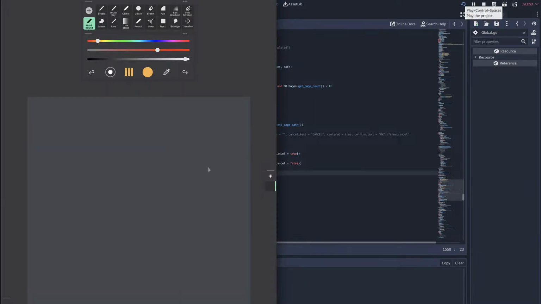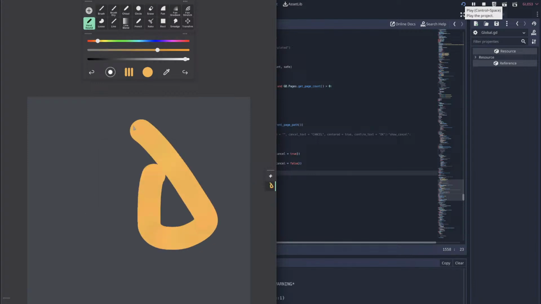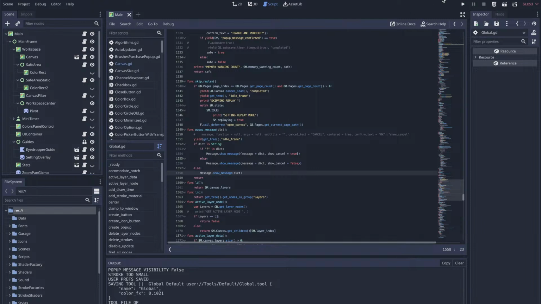So let's go back here. There we go. So now when we delete layer, it shows the cancel button. Okay, good. Found another bug or problem.